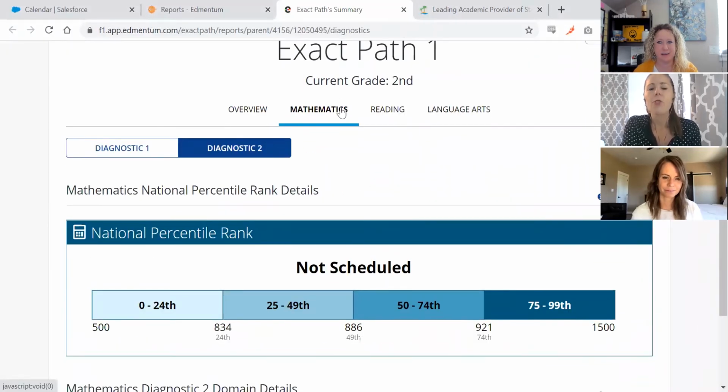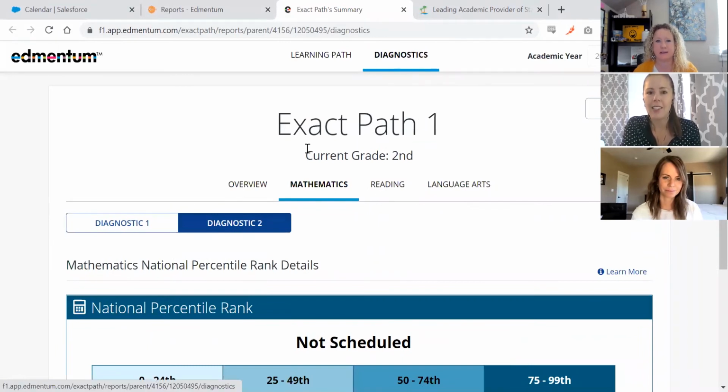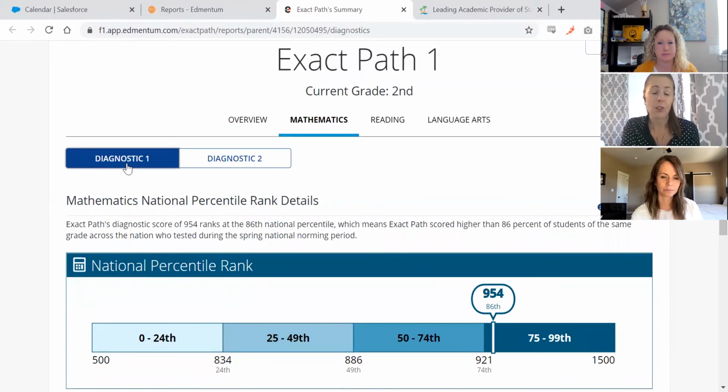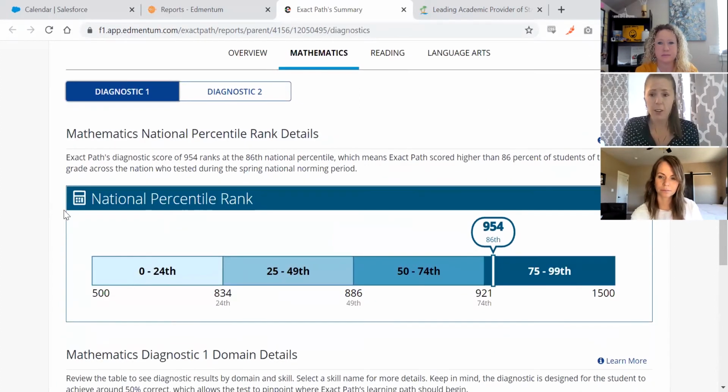Awesome. So I'm looking at their diagnostic data for math. It's the exact same report we were just looking at. For this particular student, they haven't been scheduled for the second diagnostic, but I do want to look at how they did on the first diagnostic test that they took. Just so you know, you can have the student take the diagnostic test multiple times throughout the year.